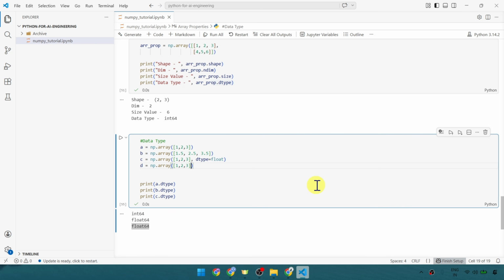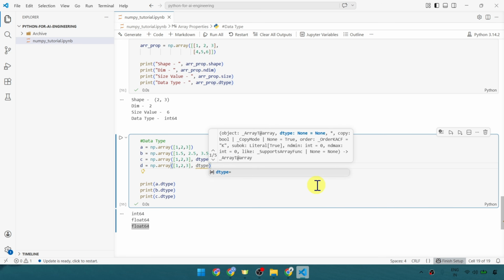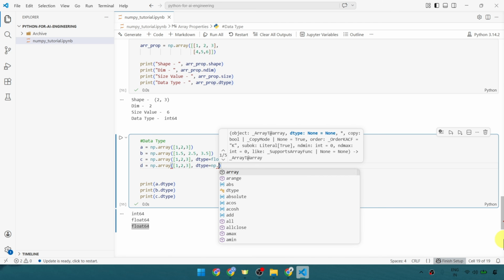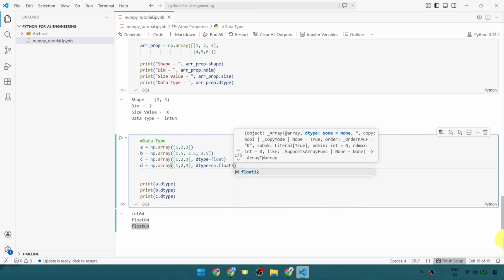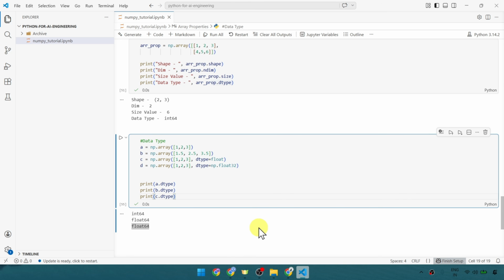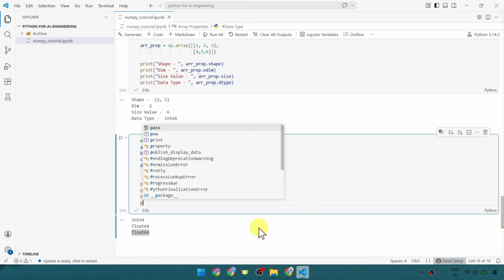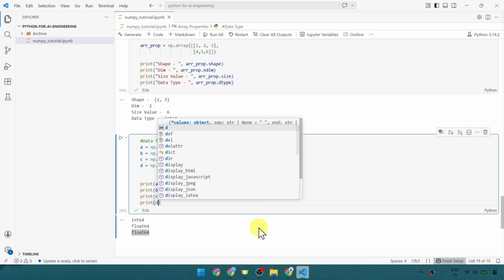Now here we need to provide the second argument after the list. So let's provide a comma, and here we need to provide dtype equals to, and after equals to we need to provide the data type, and here we would be putting np.float32. You cannot use this float32 directly. We need to use this np.float32, which is provided by NumPy. Now let's first print the value of this d. So print d.